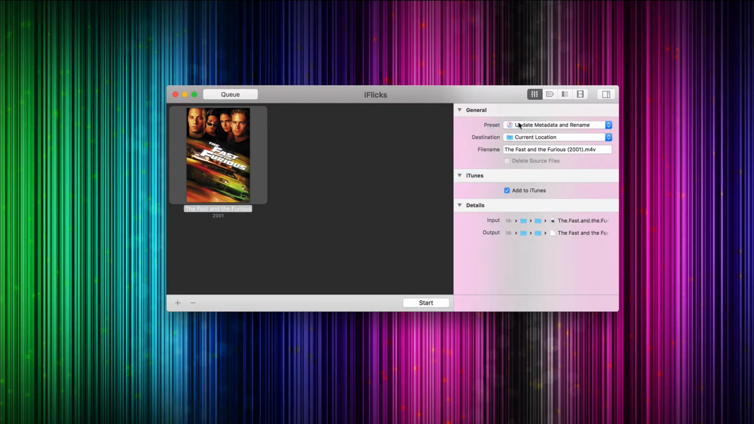So I have mine set to a preset of update metadata and rename. This file name was long, I just typed in a bunch of stuff. And now it's going to rename the file to The Fast and the Furious 2001, so I can easily understand what that file is, what movie that is. It's also going to add it to iTunes once it's done with the metadata information.